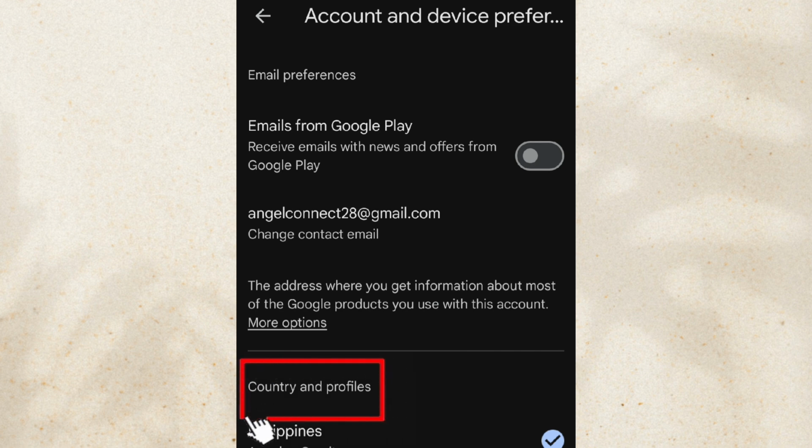Follow the on-screen instructions to complete the switch. You may need to add a new payment method associated with that country.